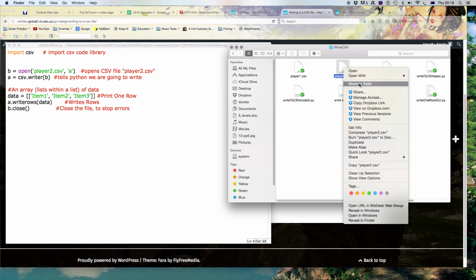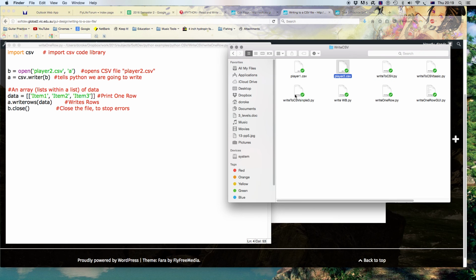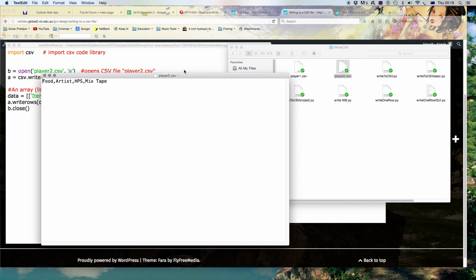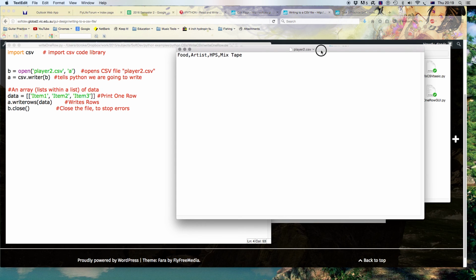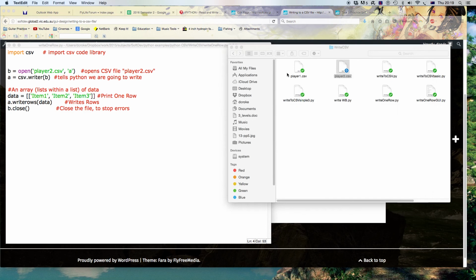I'll just right click that. If I open this with TextEdit, you could open this as something like WordPad, you see at the moment I've got food, artist, HSP, which stands for halal snack pack. It should be the other way around, shouldn't it? Mixtape, and that's what we've got. So we've got 4 things in there at the moment. So what I'll do now is I'll just save that and make sure you close that.